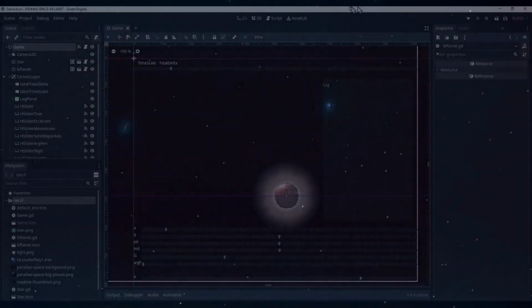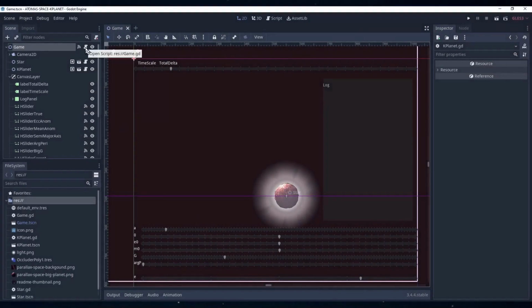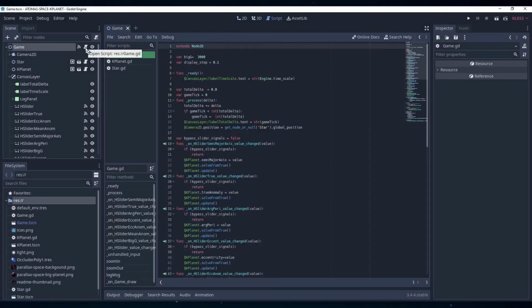So let's look at some of the GDScript code. The simple game script handles the main game loop with simulation speed, interacting with the sliders, zooming in and out, and logging the orbital readouts.